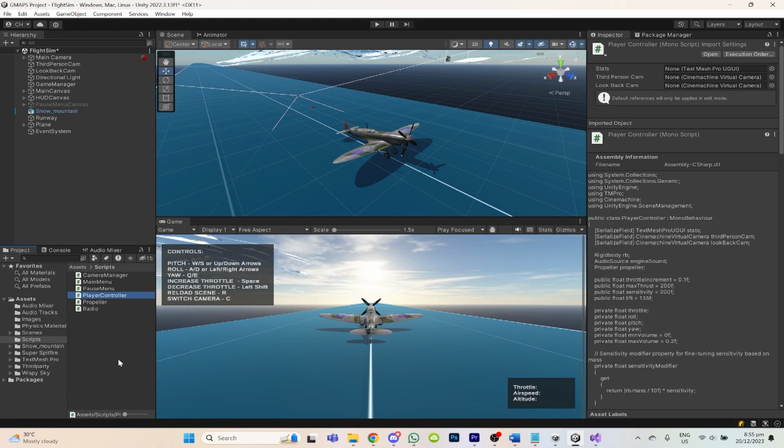Hi, I'm Huang Chieh, and my implementation will be focused on realistic flight for planes and adding a control system for players.